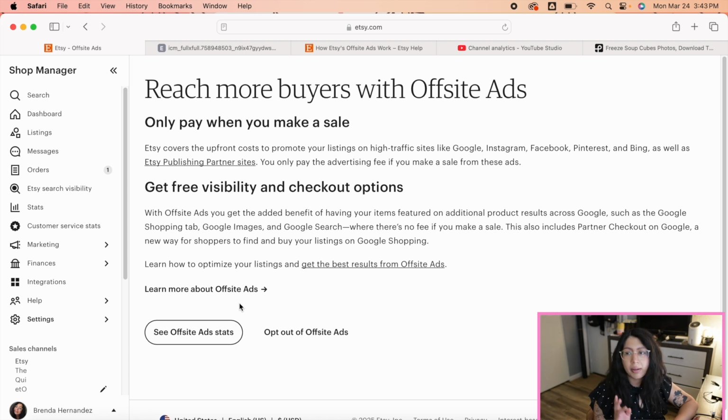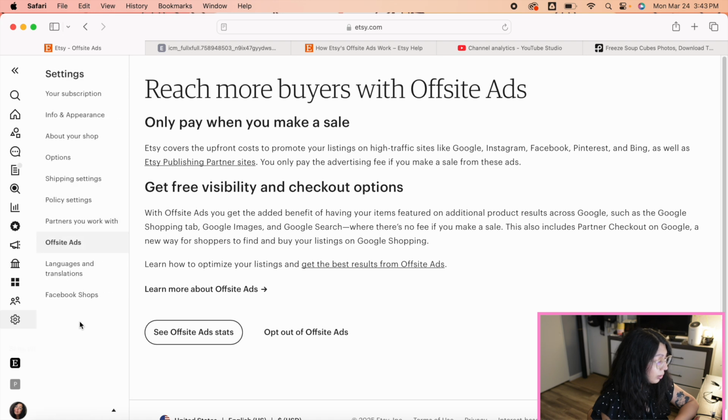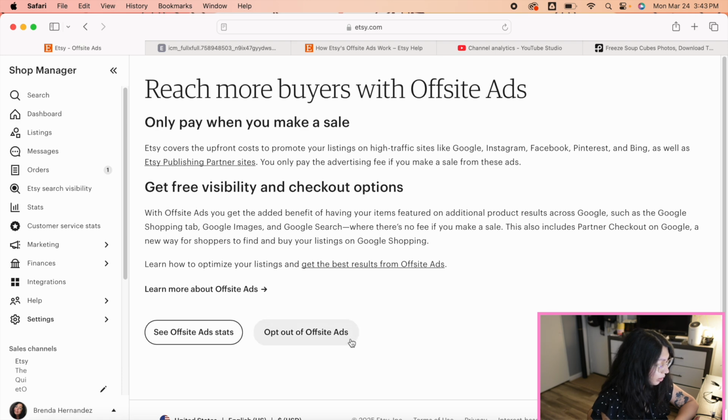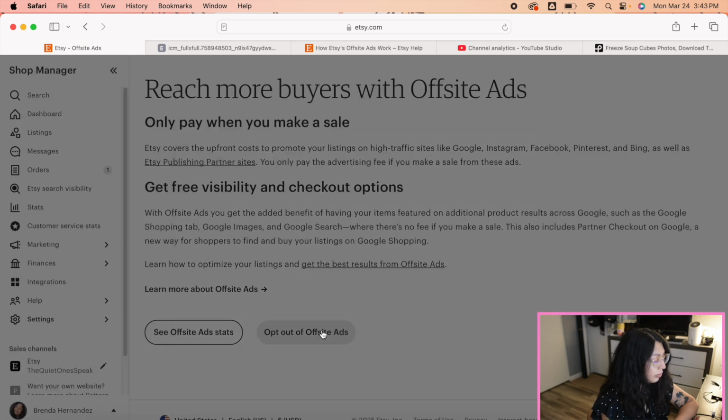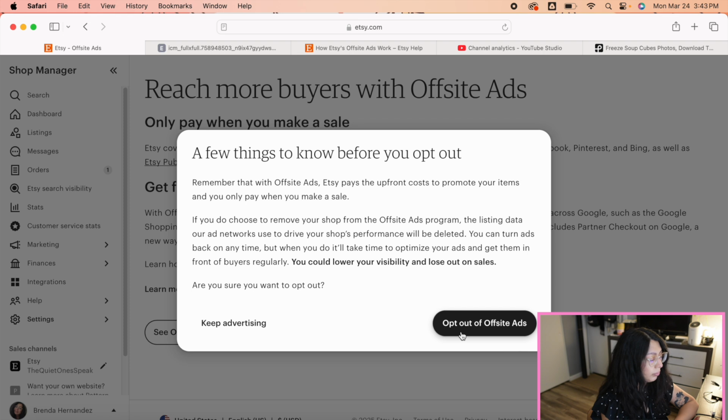Okay, so I'm not a big fan of how Etsy made it really difficult to find how to turn it off and turn it back on. Not that big of a fan, but if you do want to turn it on or turn it off, which took me a minute to figure out myself, you would have to go to settings and then click Offsite Ads, and then it would take you to this page. And then from here, you can click Opt Out, and then you would be able to turn that off, just in case you needed to know how to do that.